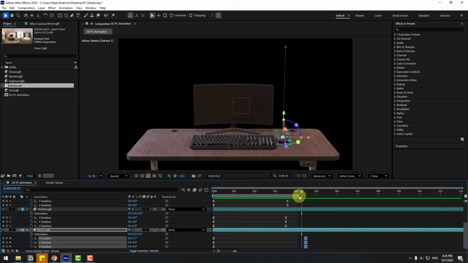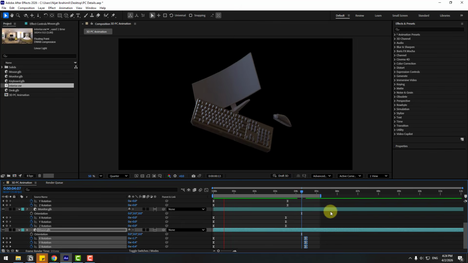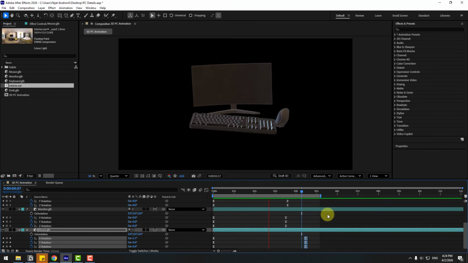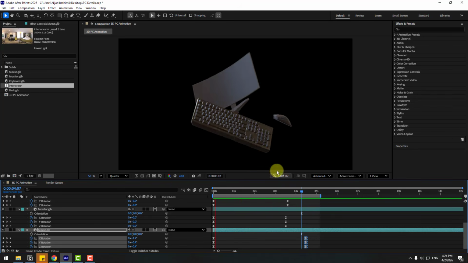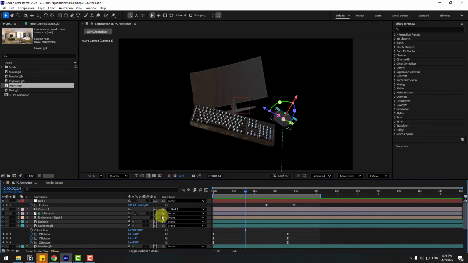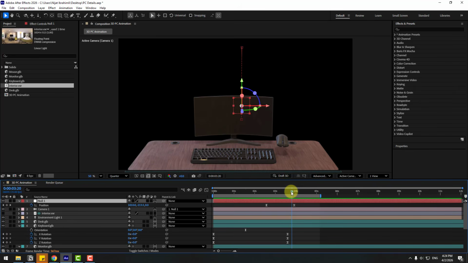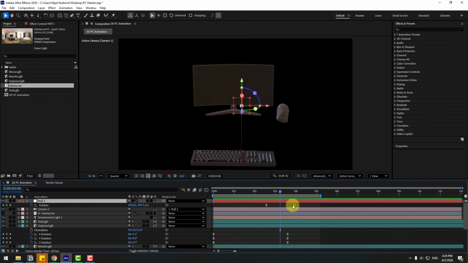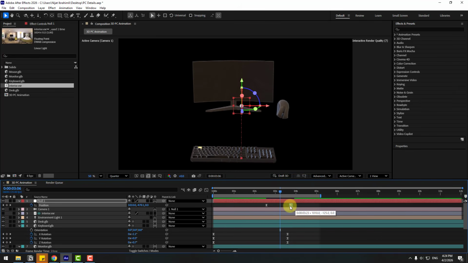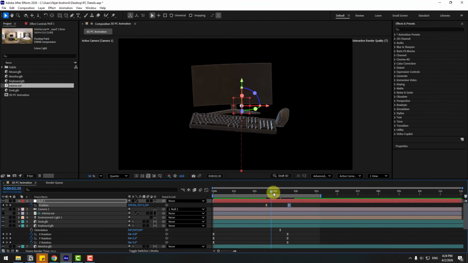Okay, that's good. Let's see the full animation here for 5 seconds. Okay. So, this time, choose this camera and let's see timing. Okay, we can choose this, let's keyframe to move to here.